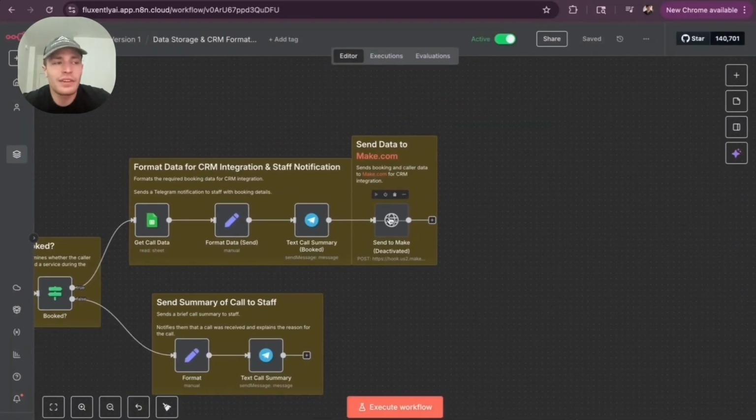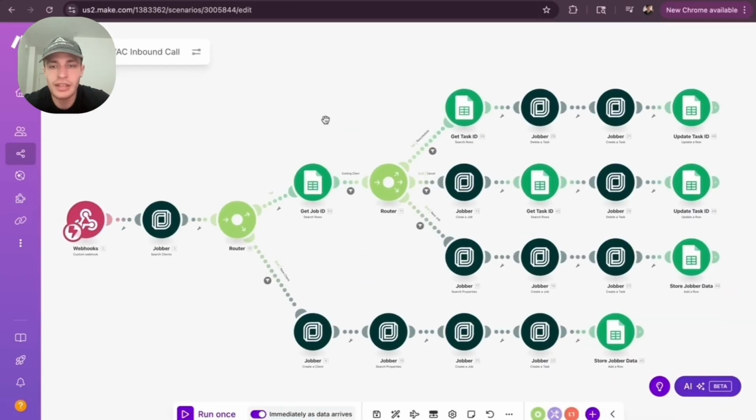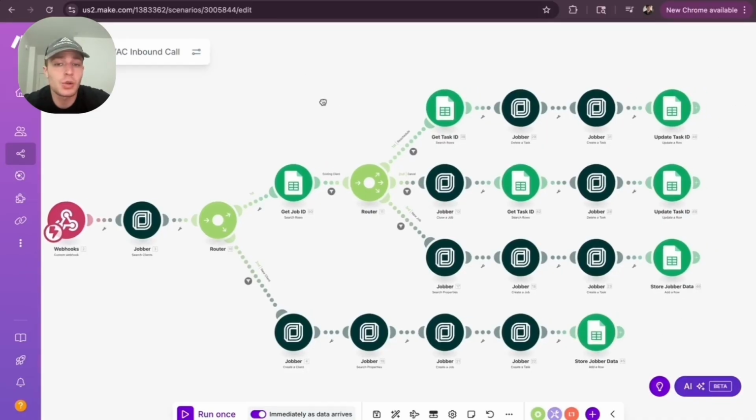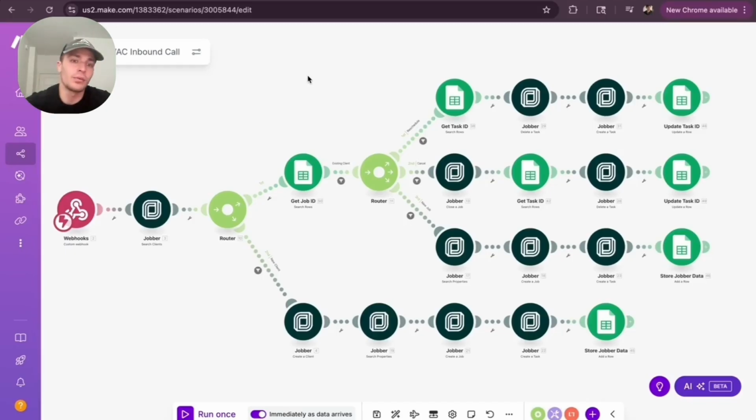Now I have this deactivated for right now. This is my make.com Jobber integration. Essentially, this is just using these Jobber nodes from Star Integrate, as well as these Google Sheets functions where they are basically storing job IDs, task IDs, all that stuff. It's just logging all this Jobber information for polling later, which is what it's doing here and here. So at the end of each of these, it updates the row.